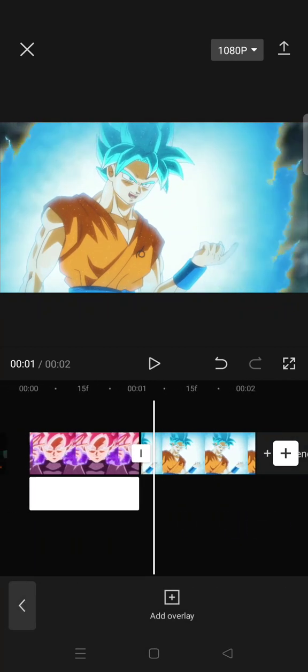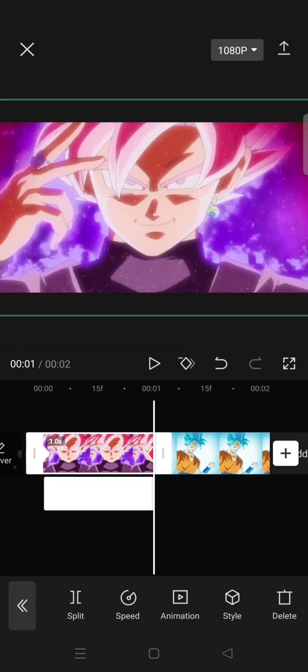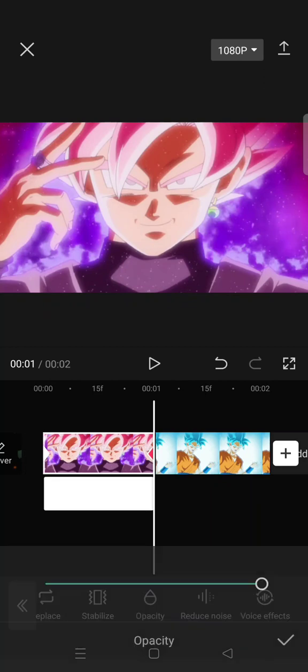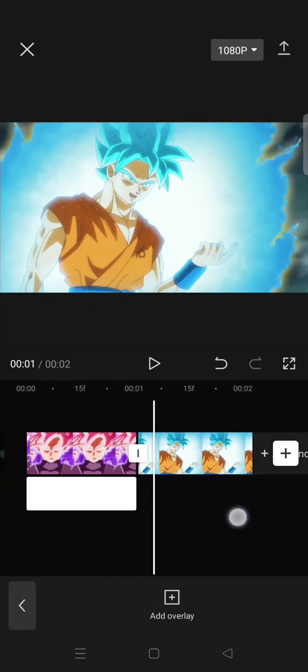Okay, and after that, add keyframes at the start and the end of the clip. Now at the second clip, zoom the clip a bit and lower the opacity of the clip to 65. Now you are done, so this will be the result.